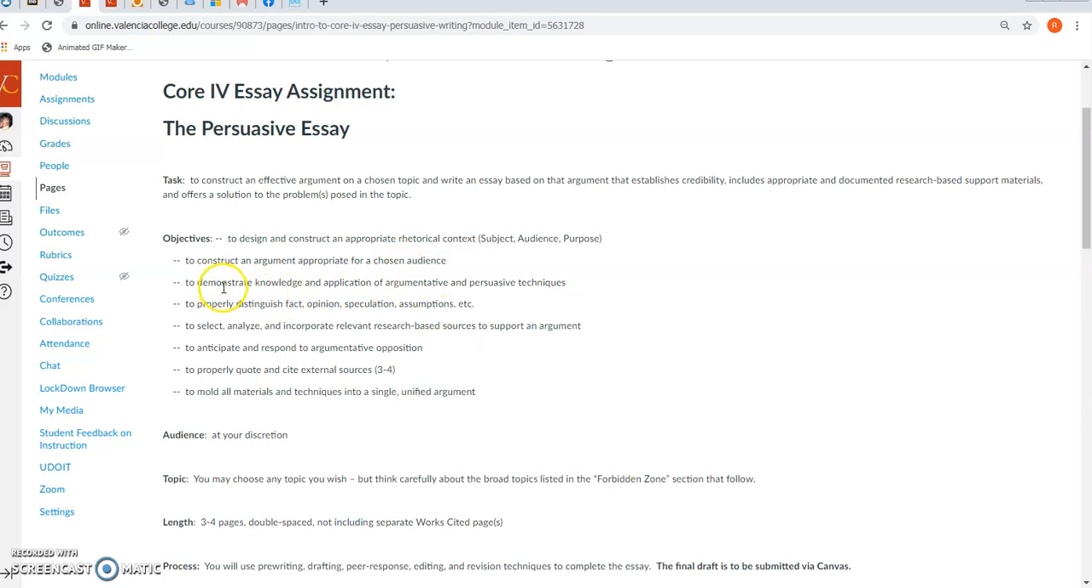To demonstrate your knowledge and application of various argumentative persuasive techniques, what we'll be doing here, and kind of address this above, to distinguish fact, opinion, speculation, assumption. You can use all of these, but you need to be clear about what you're doing. Don't try to take an opinion, yours or someone else's, and treat it like fact. Opinions are not fact. Opinions can be powerful. Opinions can support your opinion.